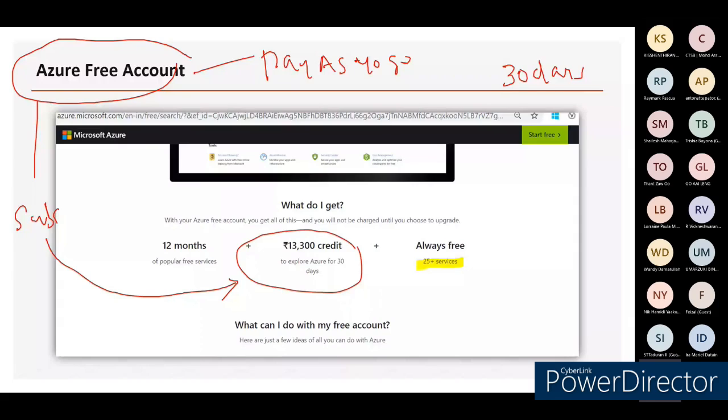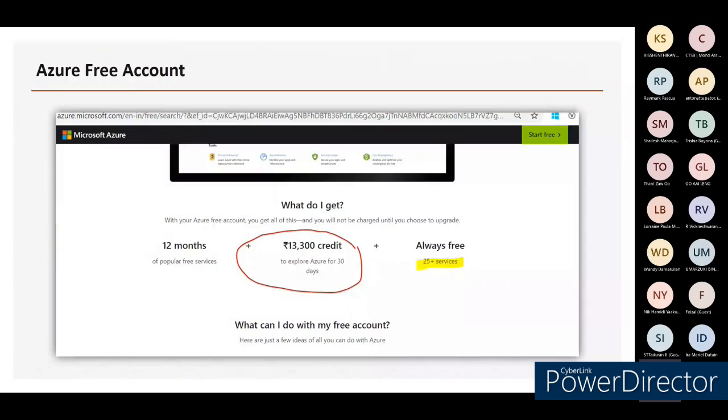Now you may be getting a couple of questions here. How to create this? What information do you need? If you want to create a free account, first of all, obviously you need to have an email ID. You need to have a Microsoft ID or a Gmail ID or a GitHub ID, because you need to link with that ID. So you need to have a valid Gmail or GitHub or Microsoft ID in place.